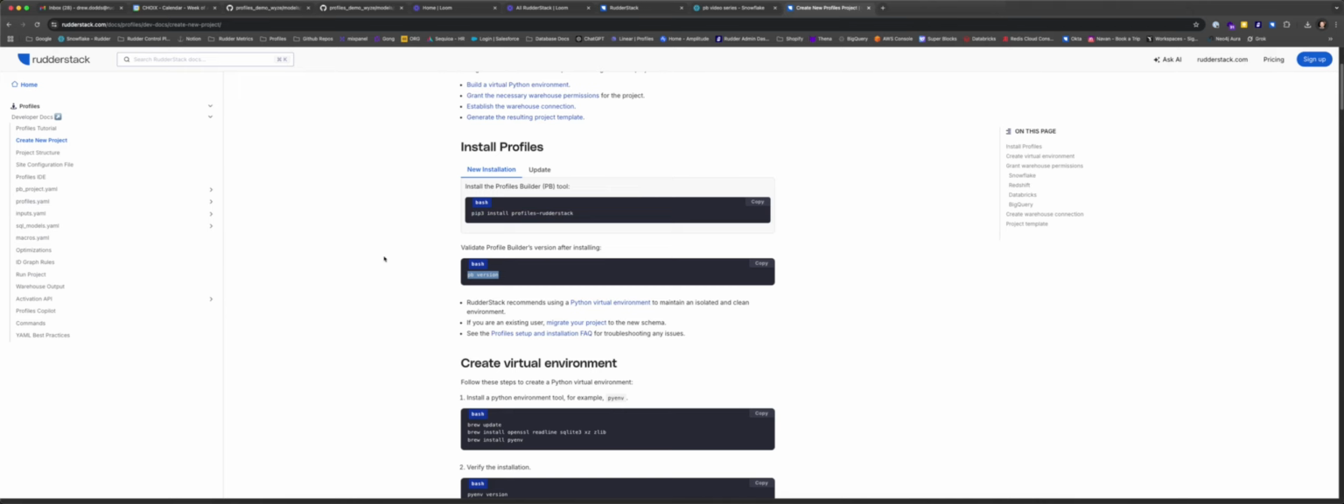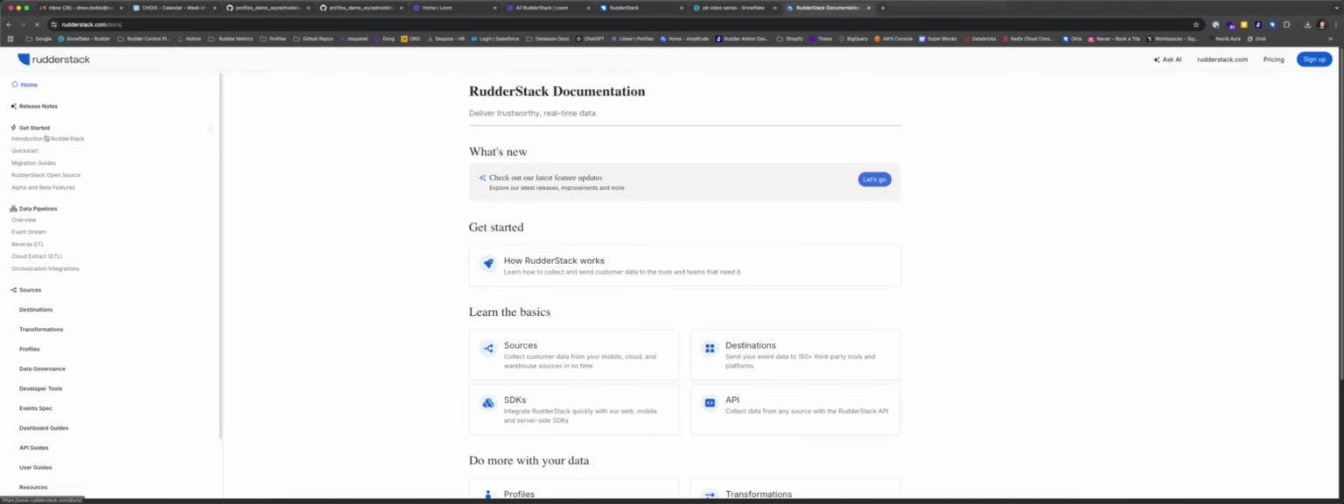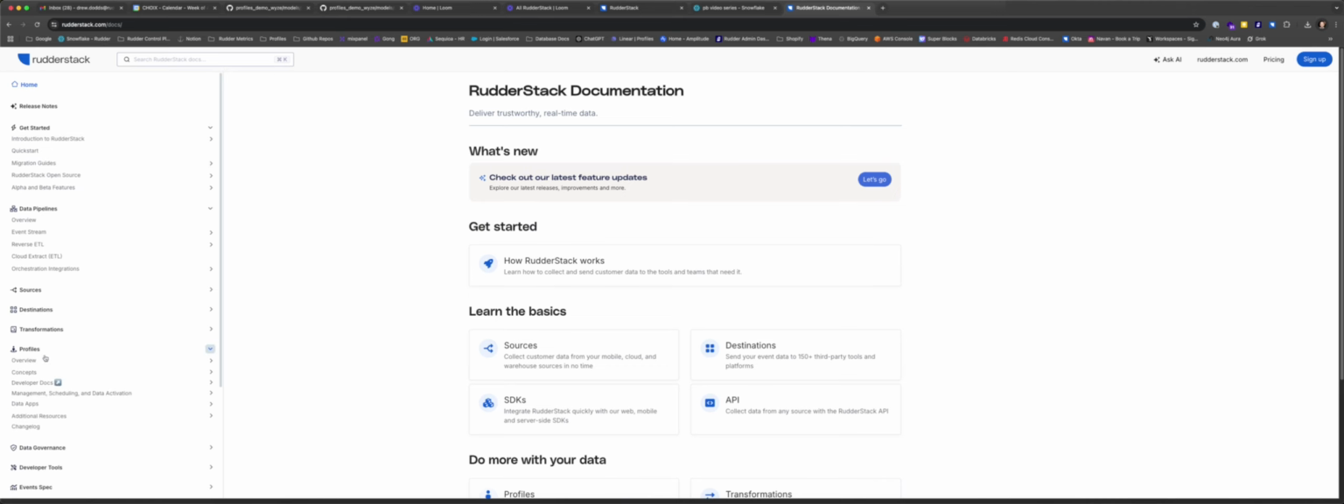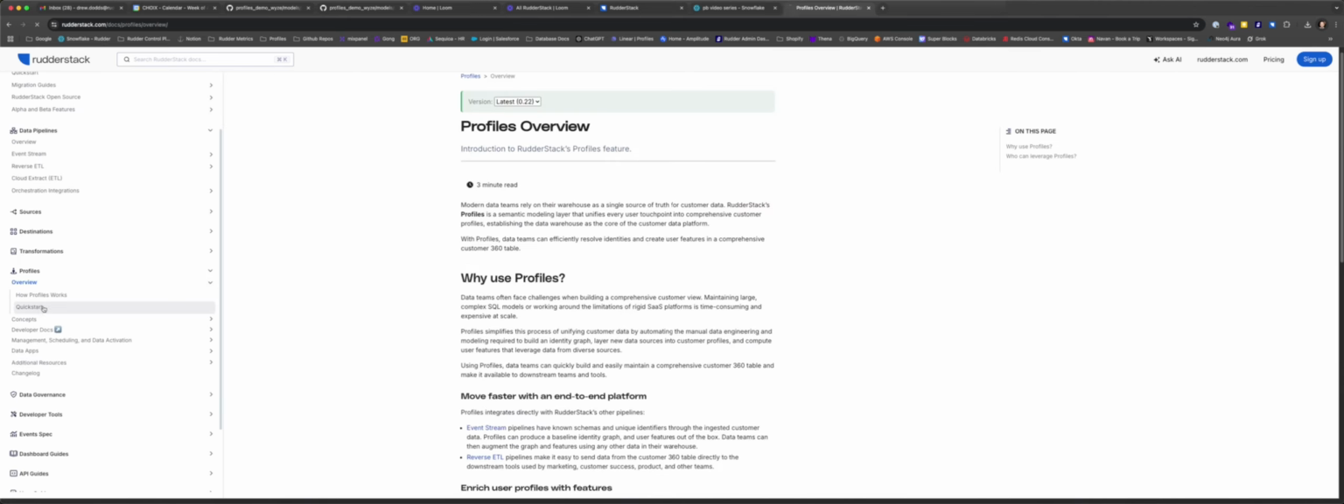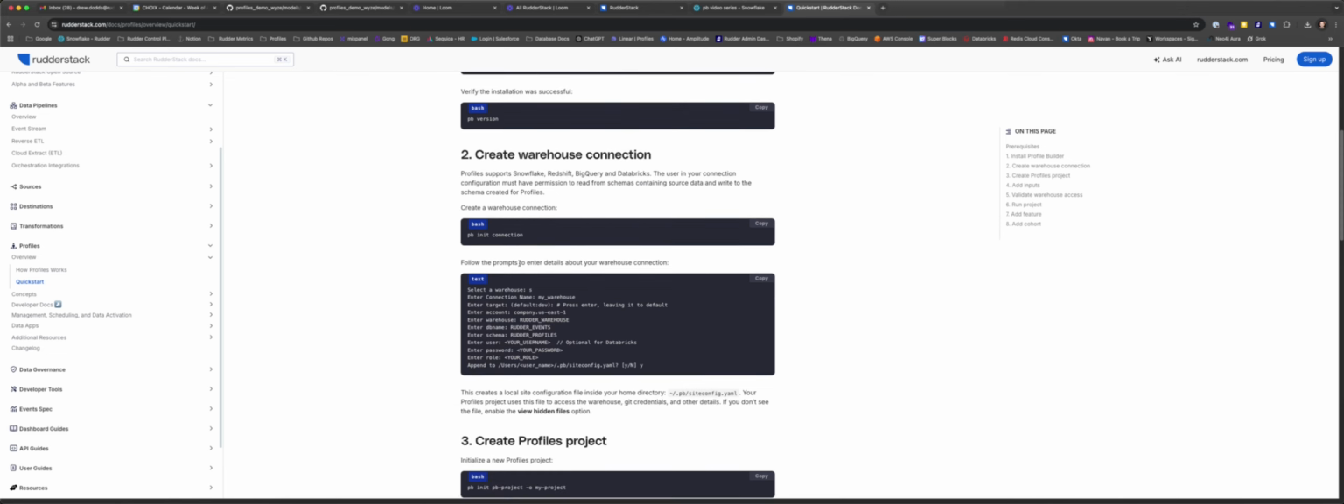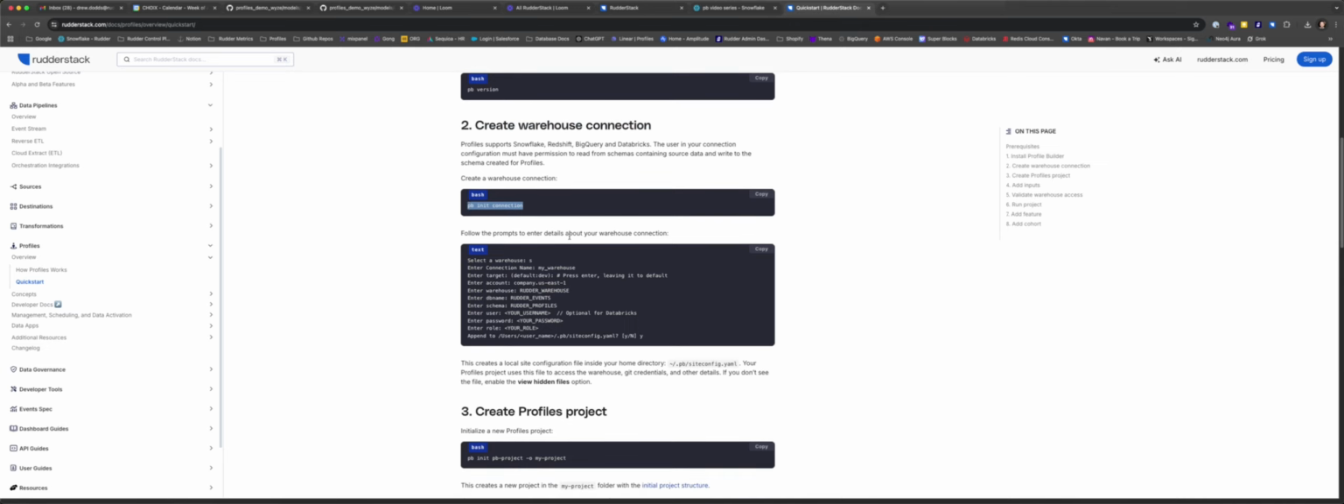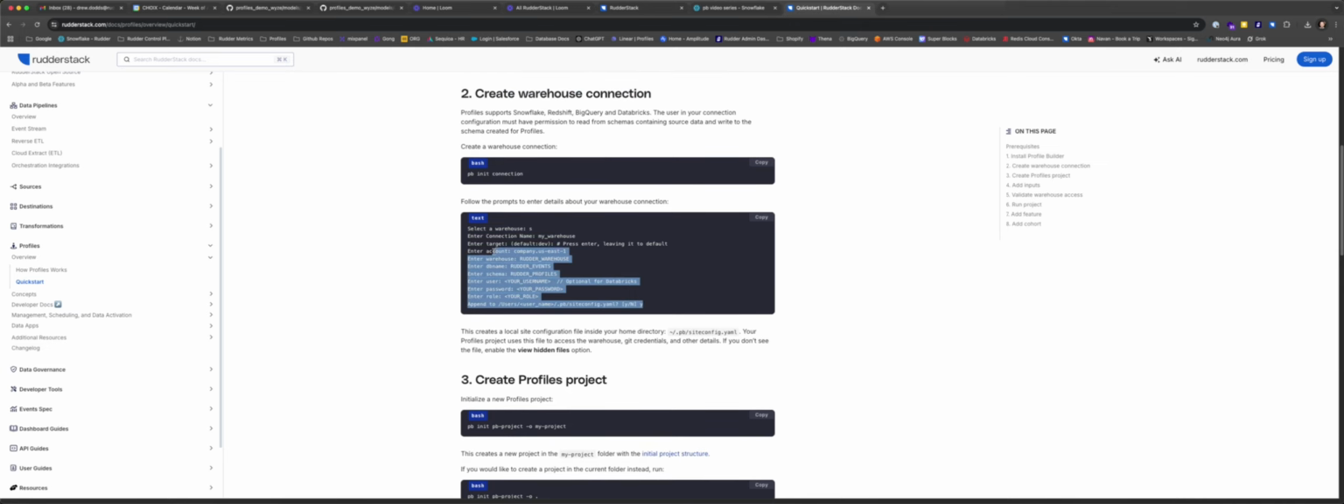Once installed, you now want to create a configuration file that PB can use to connect to your warehouse. This file will be different than the actual project configuration, though your project configuration will reference this file. This file is called the siteconfig YAML. To create a siteconfig, run the command pb init connection. Then follow the prompts within your terminal session in order to fill out a YAML file for your Profiles project to use in order to connect to your warehouse.